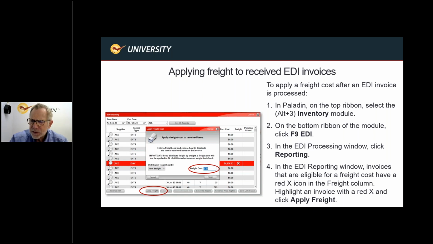But to do it, just go to your inventory mode. You select the F9 or EDI button at the bottom of the inventory screen. There's another button that pops up, says reporting. Click on the reporting button, and in there, in the EDI reporting window, the invoices that are eligible will show a red X icon to the right of the freight column, or right under the freight column. And you just highlight it, and down below there's a button that says apply freight. It's that simple. Then you just add the cost of the freight and you are done.